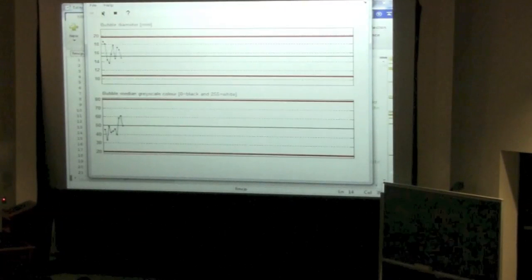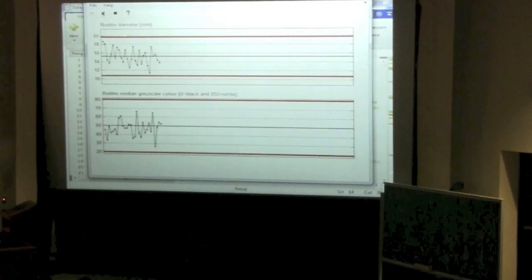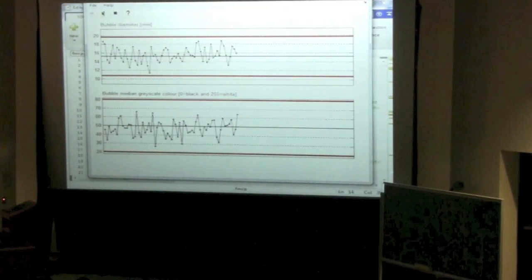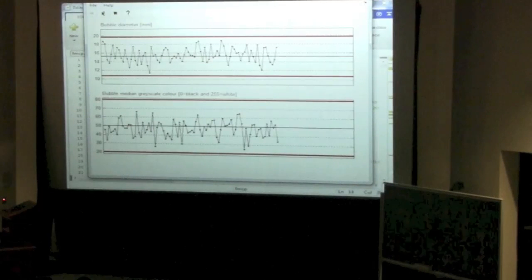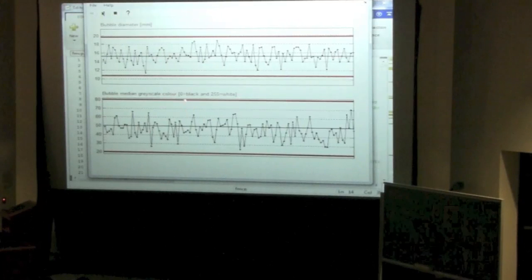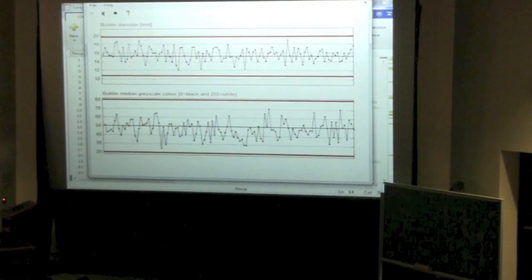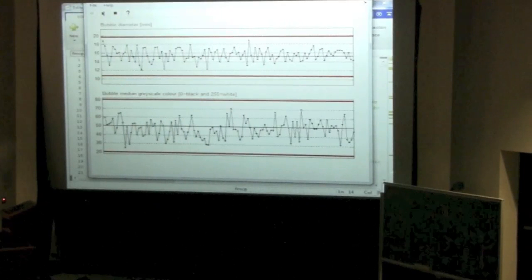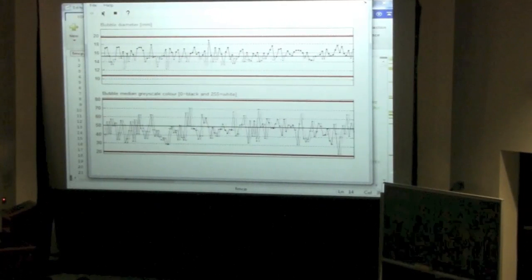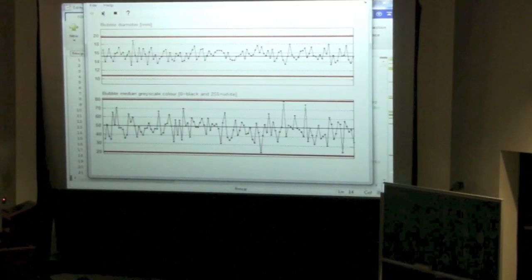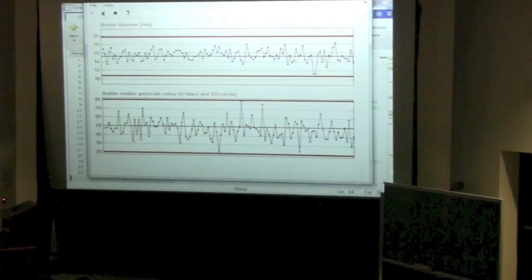So here the process is operating. We're measuring bubble diameters in millimeters. And down here we're measuring the average color of the bubble. The average color of the bubble is specified as a number between 0 and 255. So here we're tracking an average of 50. Now, this is sped up very, very fast. Each of these points is 10 seconds apart in time. So I'm accelerating the process a bit.